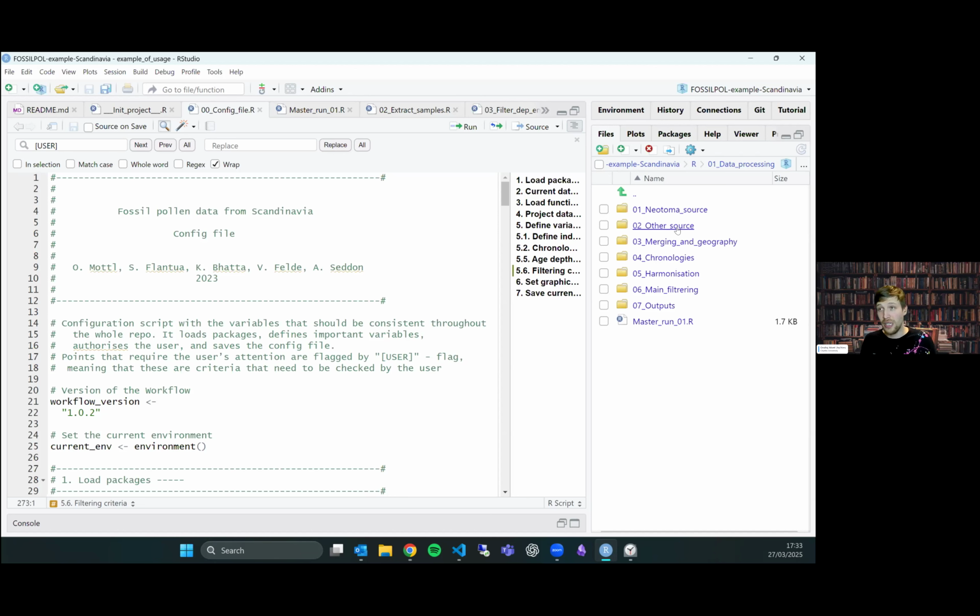These are actually the individual sections we saw previously in the presentation: sourcing of the data, chronologies, harmonization, filtering, and making the outputs. And we will be specifically in this run. I want to show you that if you want to just run the whole thing, if you want to run and prepare all the data, you select your configuration file and just run it.